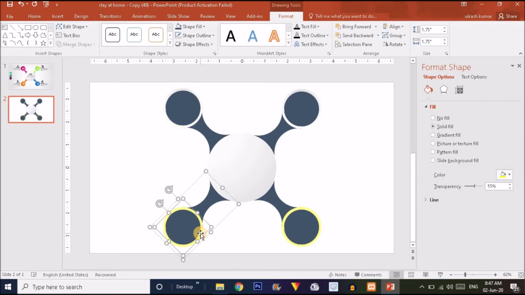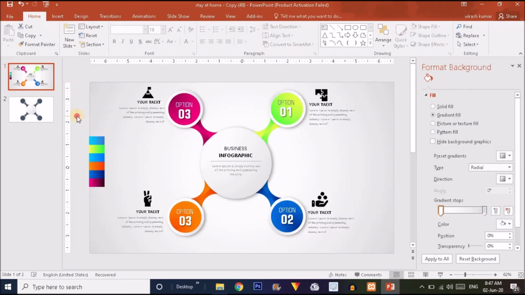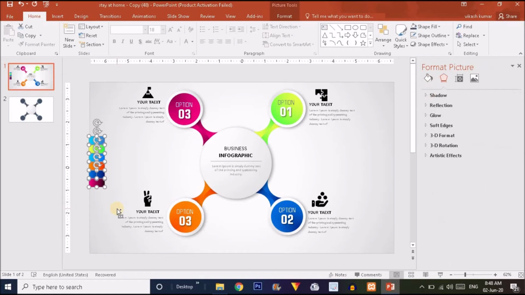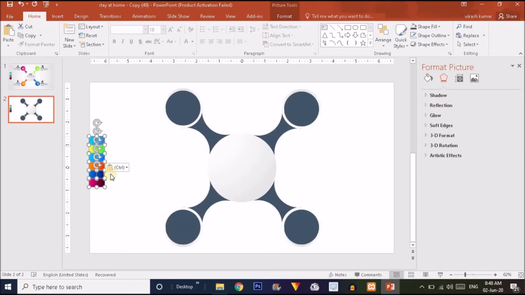Again select this yellow circle and click on the gradient fill. Select this circle and click on the gradient fill option over here. So now what I'm going to do is copy all these color samples from this slide and paste them over here like this.